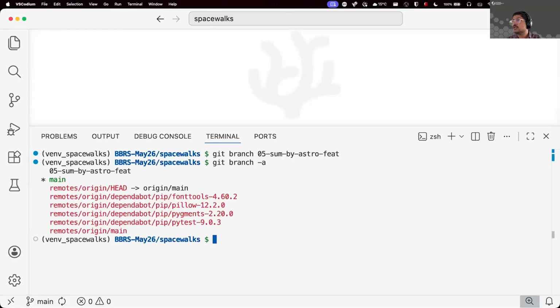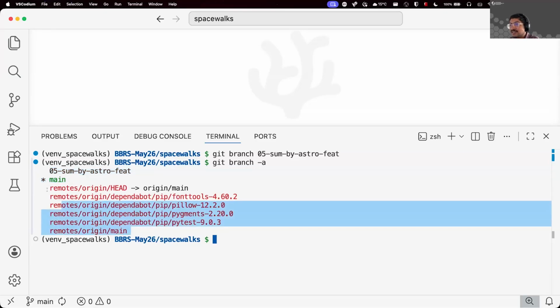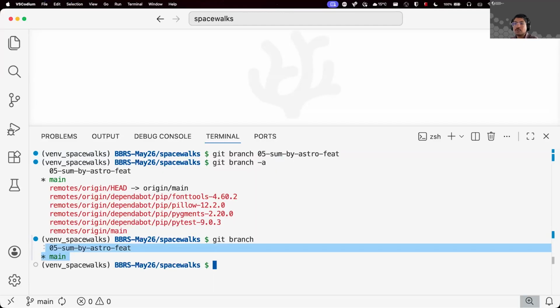So when I do this and I look at the branches that I have, it gives me these two branches, which are the local branches I have. So 5 sum by astronaut and main are my local branches in gray here. And the ones in red, we can see it says remote origin and then the branch names. Those are all the branches that were created to add those sort of updates to our project. I can also see these because I added the -a there. If I do just git branch, it shows me the two local branches.